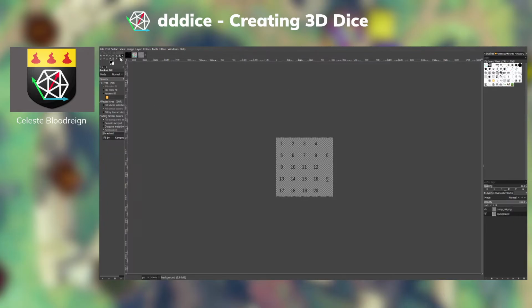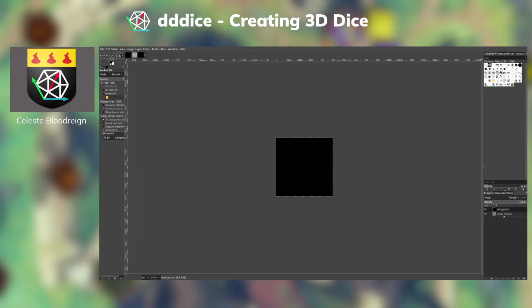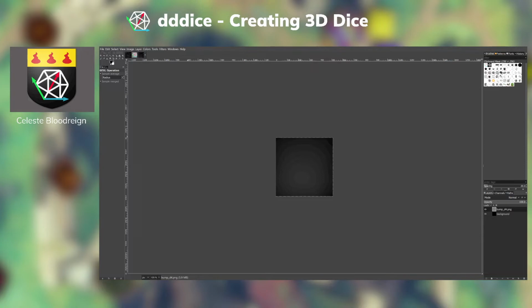Background. That was right the first time. Okay, white. Background is going to be black. Background underneath. Okay. Now on the bump, we're going to do tools. Got filters. Blur. Gaussian blur of 1. Okay.